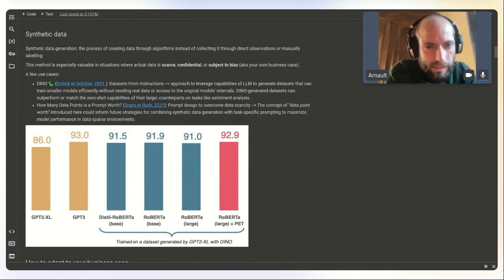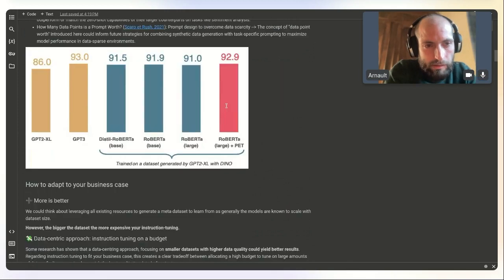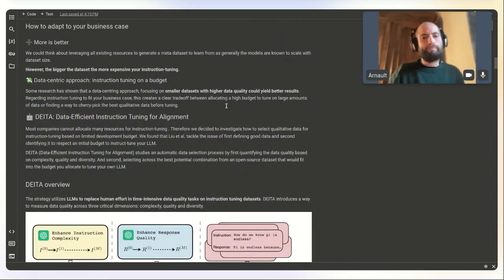So let's go a bit down, please, Ben. Thank you. So how to adapt to the business case? This is, I think, the main question of this talk, and the main question of what we're going to tackle now. So I think with synthetic data, we have two possibilities.